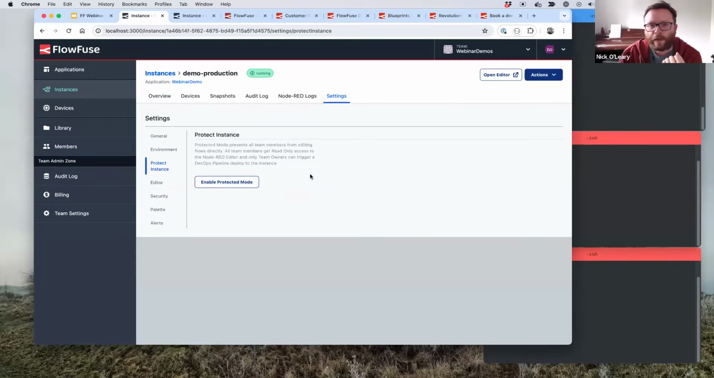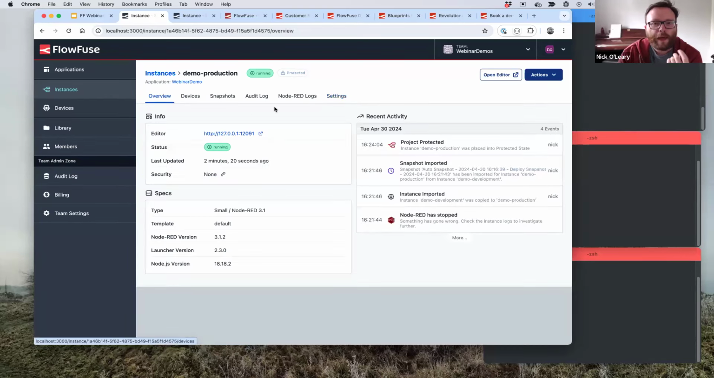So a feature we added recently was this protected mode. So I'm in my production instance and I'm going to enable protected mode. And you can see it's now marked as protected. That now means the Node-RED editor is in read-only mode for anyone who has access to the editor. So no one can now go and edit these flows directly.